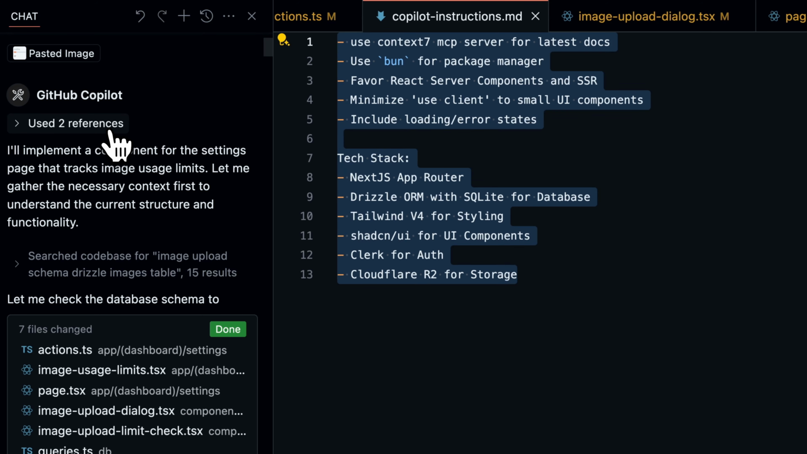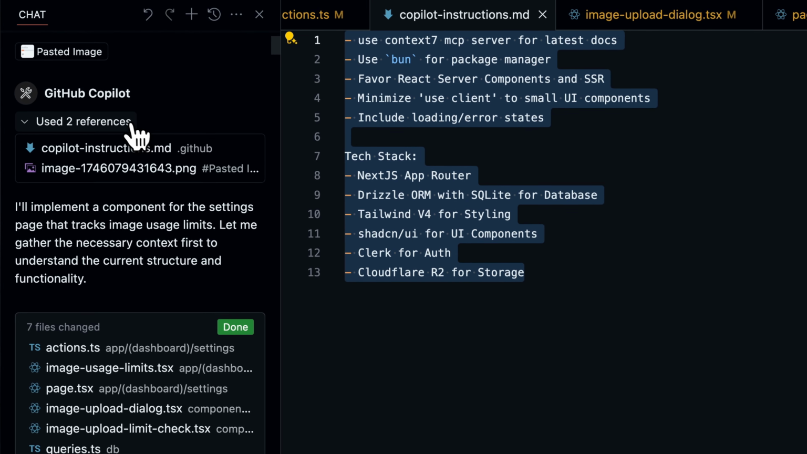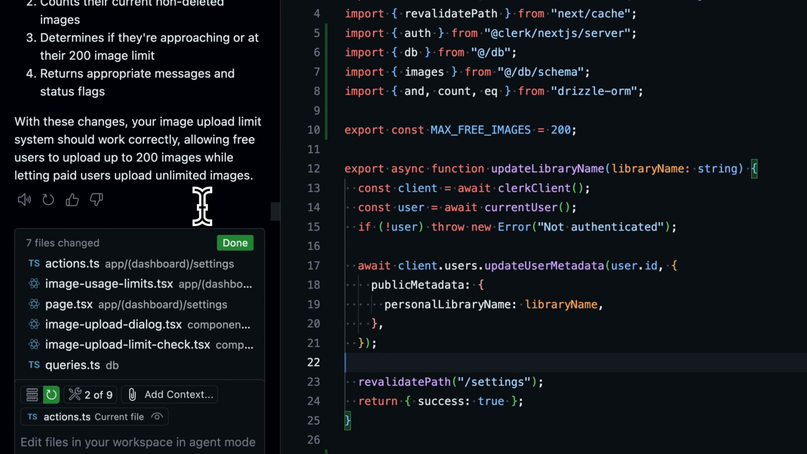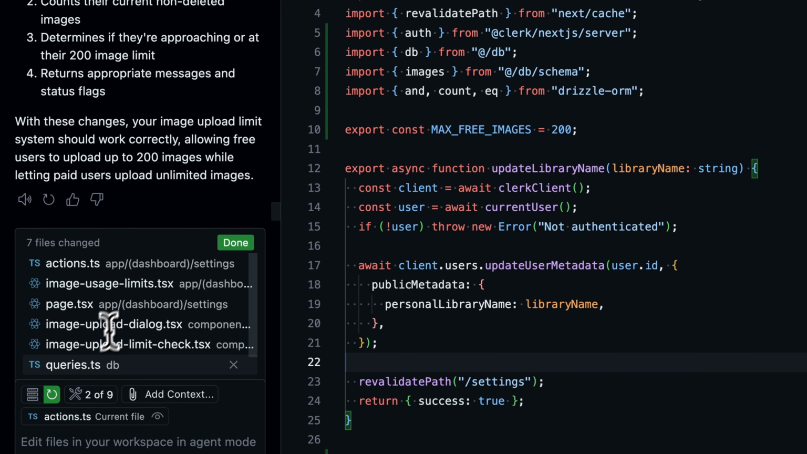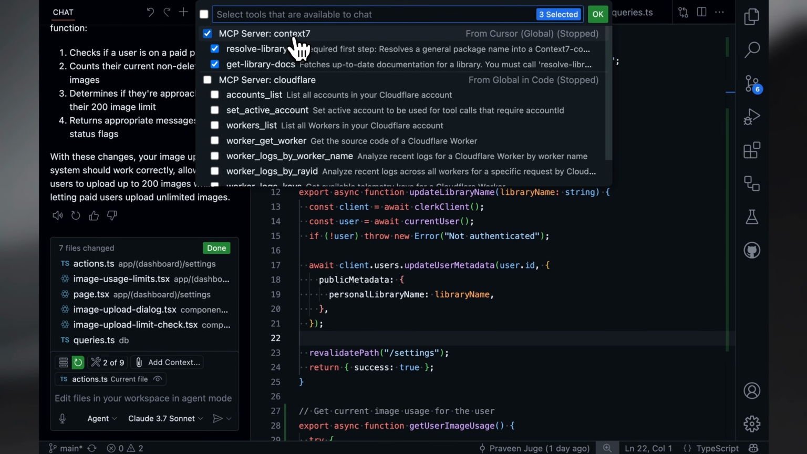Even Cursor didn't do that. Some of the time it ignored my instructions, but GitHub Copilot always added the instructions, so that's nice. So let's just try it out first. I wanted to show some MCP also, the Context7 MCP, which is great.